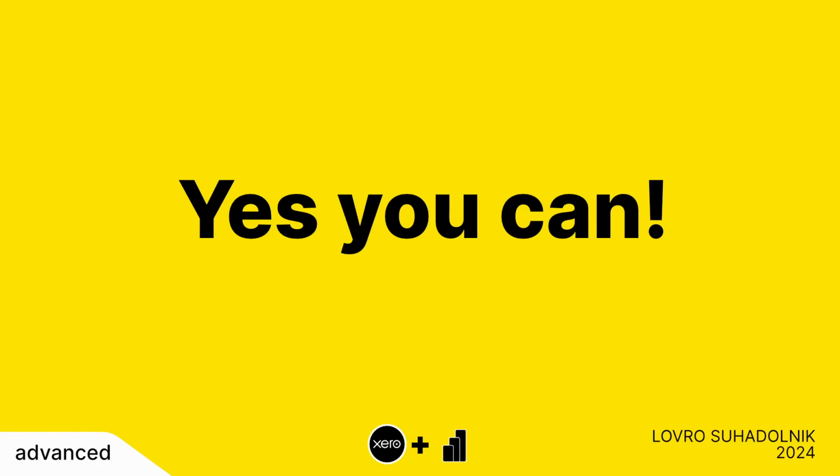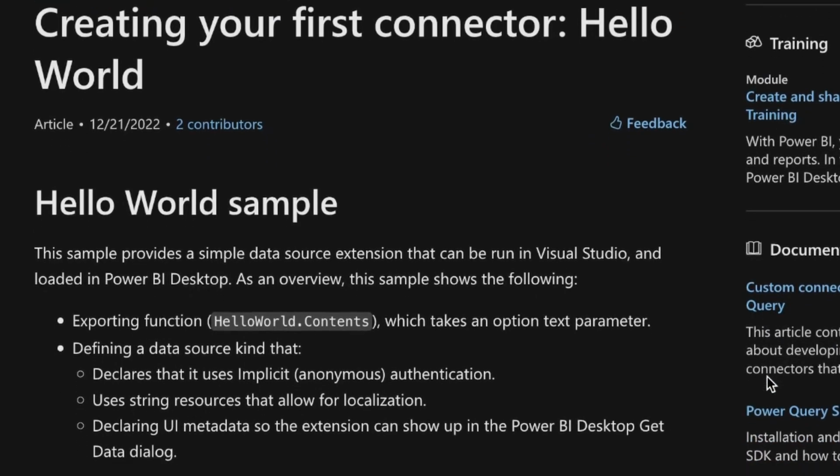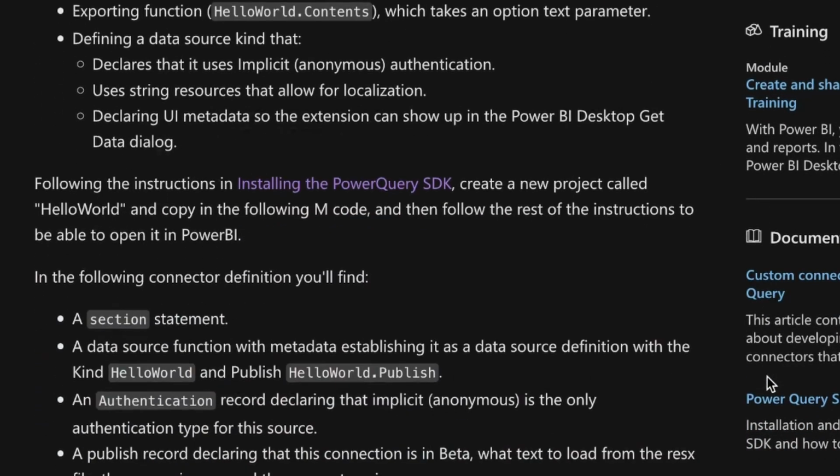When you already thought that integrating Power BI with Xero was an impossible challenge, here am I, and I'll tell you that it is entirely possible, and you can do it entirely yourself, and there are no additional licenses needed. That's right, we'll be building a custom connector today.